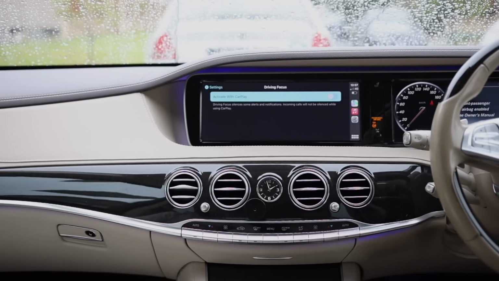Now once you activate your driving focus with CarPlay, as soon as you get in the car and start driving, it's going to change your phone's focus mode into driving mode. Any calls are not silenced. However, someone trying to send you a text will be silenced and they will be informed that you're in driving focus mode, and any message within 2 minutes time is considered as urgent, and that will come through.